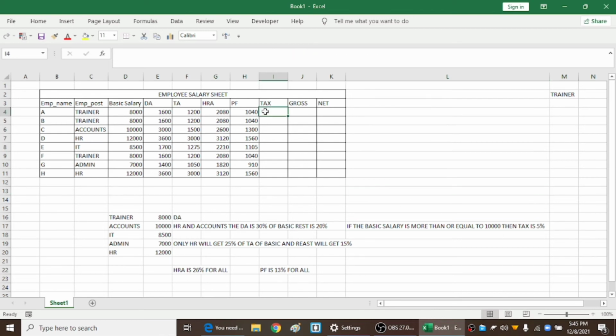So how to do it? Equal to if, you have to select the basic salary. The basic salary is greater than or equal to 10,000, then what is 5% of basic? So you have to select the basic into 5%. Otherwise the tax is 0. So mention 0, then a bracket, then enter. Once I do it, all the tax will be reflected.